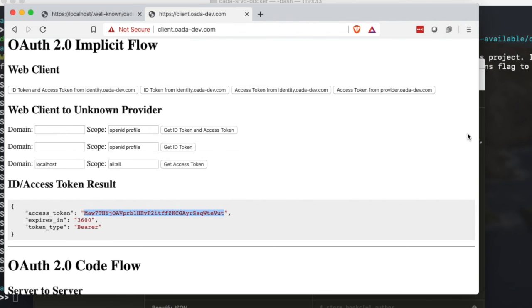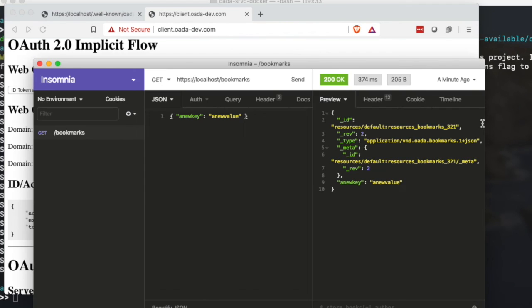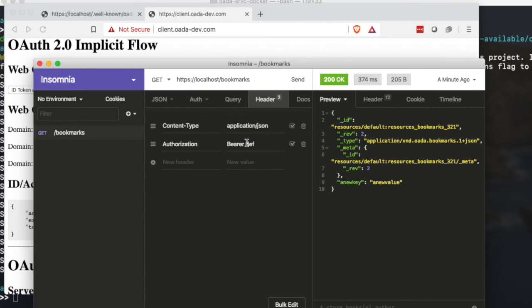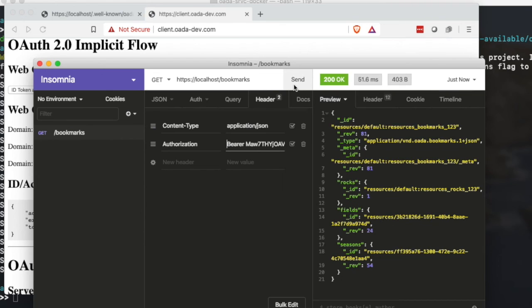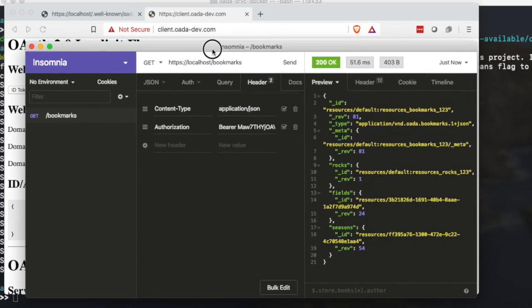So now if we take that token and we go back to Insomnia, we can replace DEF in our header with the new one that we just got. And we should be able to get back the things that Frank has. So Frank has a bunch of stuff in his bookmarks. So that's an example of how to turn it on localhost, put some developer stuff in there to make it easy to hit, get a token, hit it from Insomnia and so on. And so that's kind of how you get started with OADA.